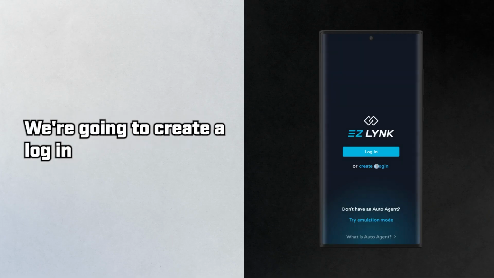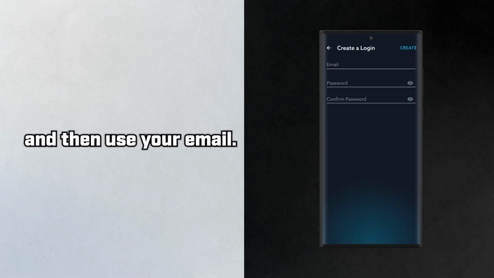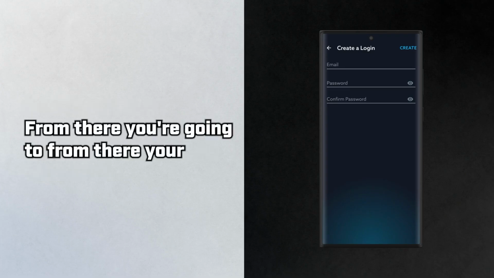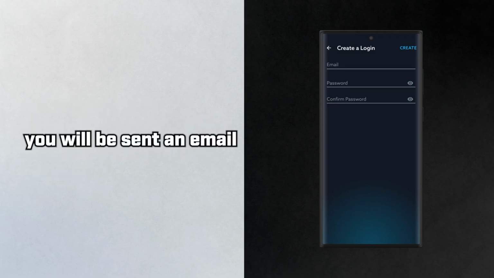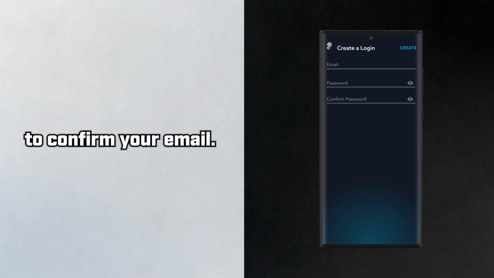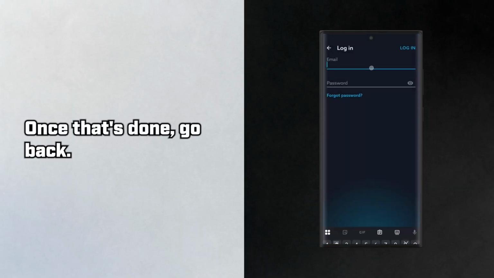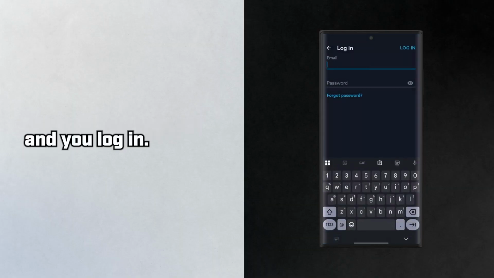We're going to create a login. You're going to use your email and then set up a password and then confirm that password. From there, you will be sent an email to confirm your email. Once that's done, go back and you log in.